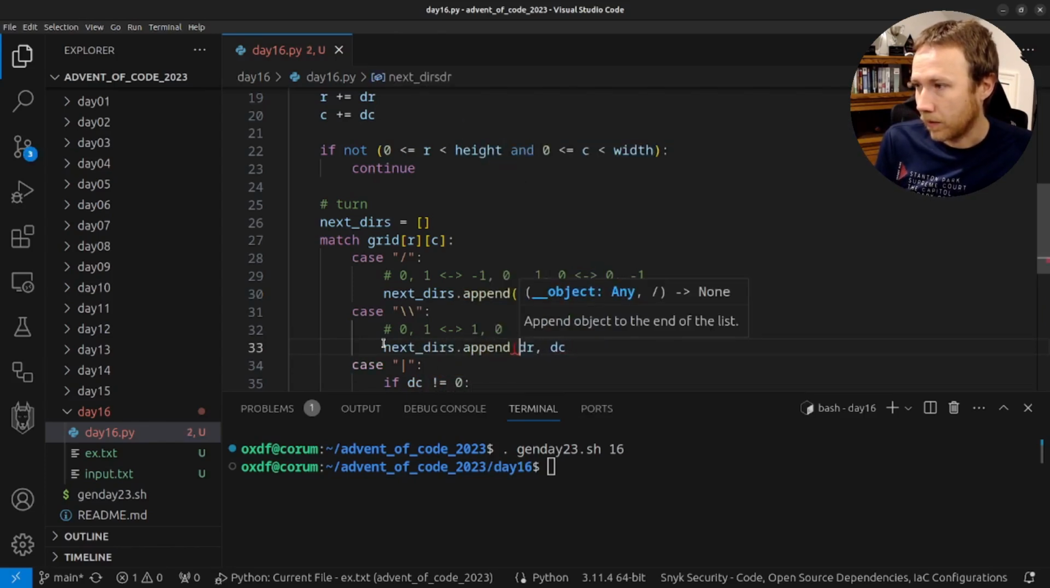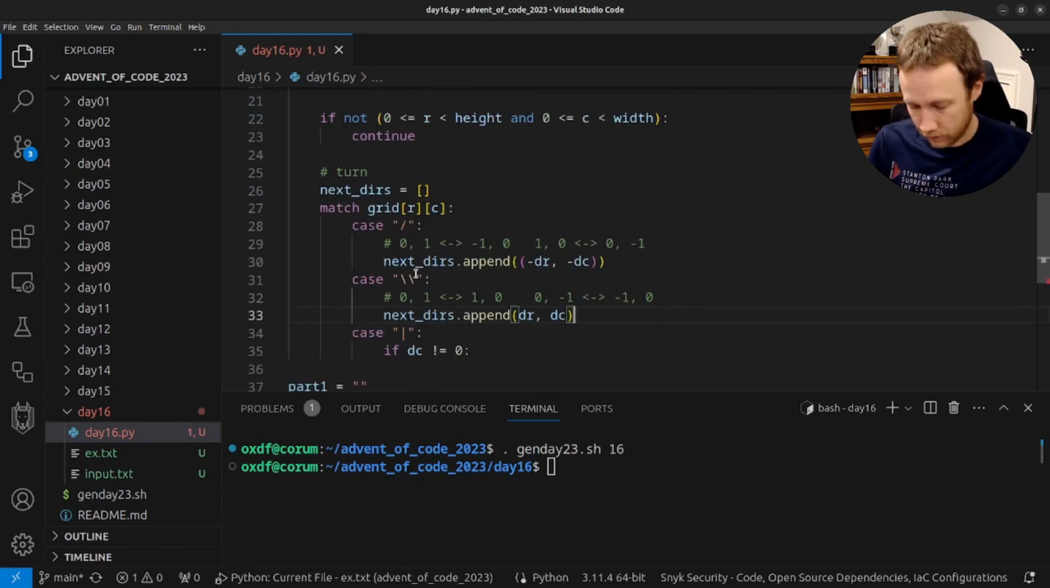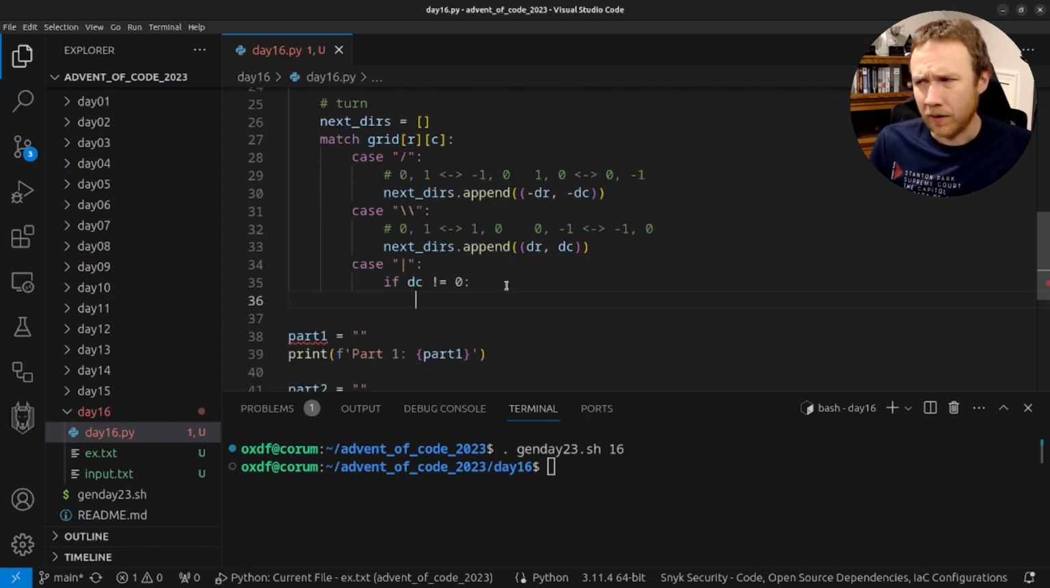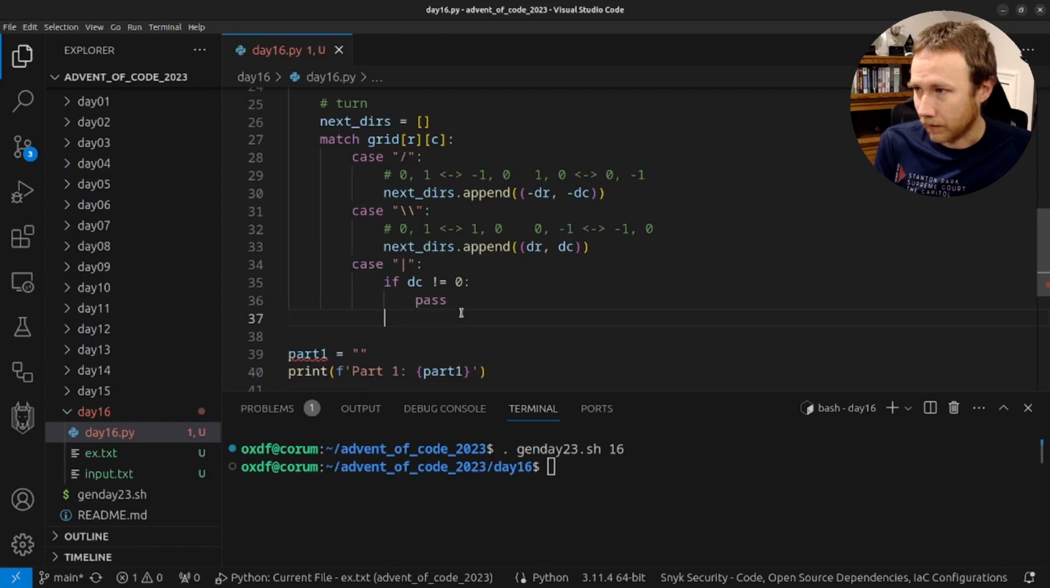And the reason I'm doing that is because we're going to have to deal with multiple next dirs, and I better make that a tuple or I will get a mess here. It's very important to add tuples to your thing, and not add them individually. Although I think append there would throw an error for trying to append two things. So okay, if DC is not equal to 0, pass this for a second. We'll come back to it.